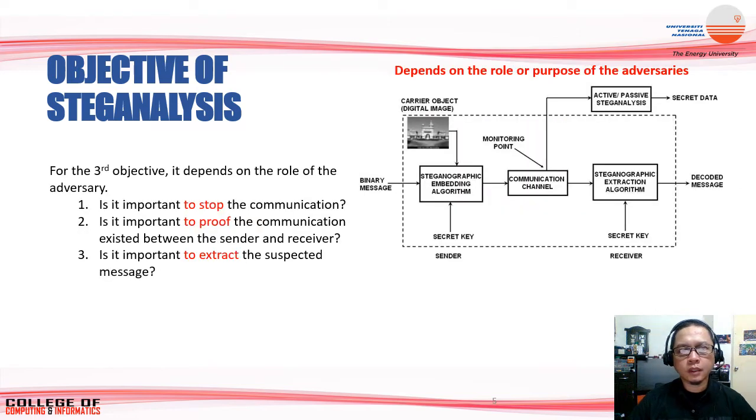So as for the third objective, it actually depends on the role of the adversary. Remember, there are an active and passive warden. So the question that should be raised by the adversaries here is, first of all, is it important to actually stop the communication, or is it important to prove the communication existed between sender and receiver, or is it important to actually extract the suspected message?